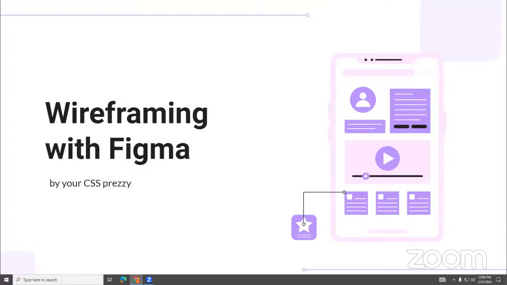So yes, thank you for coming to my workshop on wireframing with Figma. This is more like a UX design thing, but it also goes to product management and then also to developers, when you're looking at the wireframes on what you should be developing.